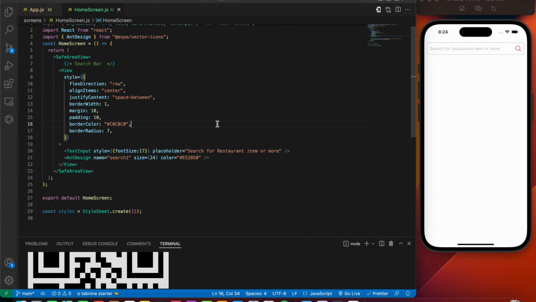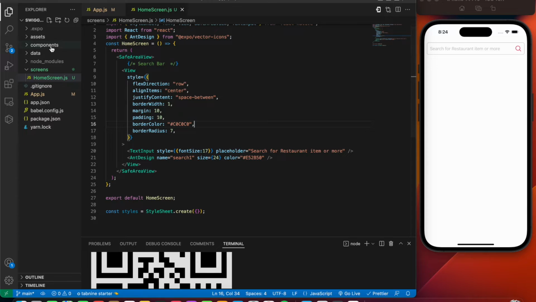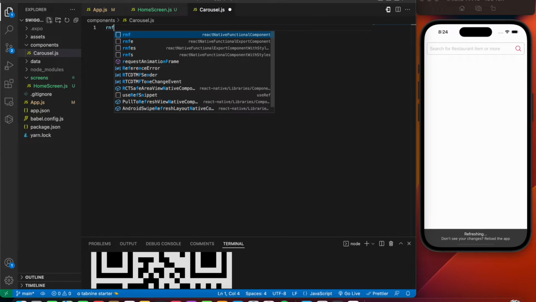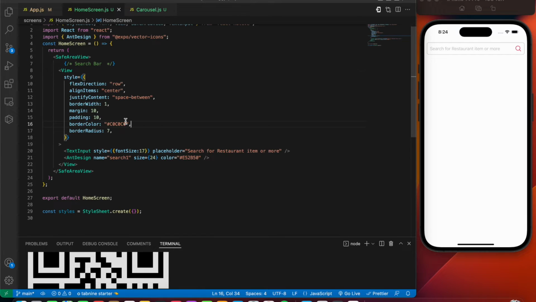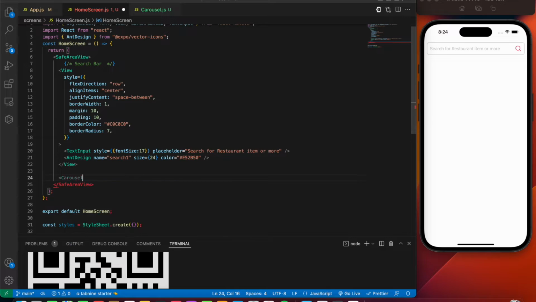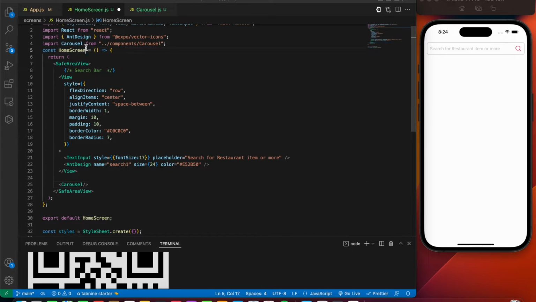Let's firstly create a new component inside a components folder, and we're going to say carousel.js. And RNFES to get the shorthand snippet. Save the file once, come back to the home screen. Let's import our carousel from the components folder like this. Save the file. Yeah, so you can see the carousel coming.